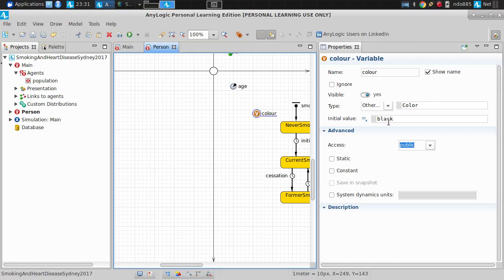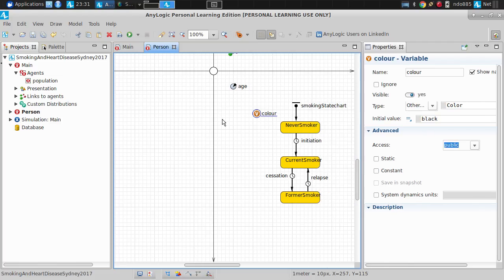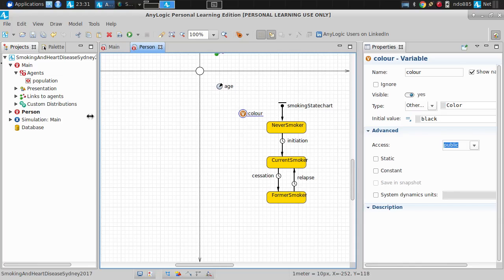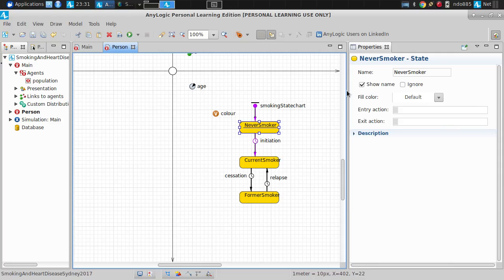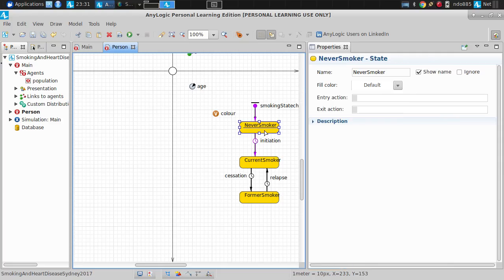Do you see that? Okay, ladies and gentlemen, now we're going to go one step further, and I'm going to expand your horizons. I'm going to perhaps press your limits. Okay? I'd like you to go to Never Smoker as a state. And in Never Smoker, ladies and gentlemen, you'll notice if we select it in properties, we can ask it to do things when we come into the state or leave the state. These are called entry actions or exit actions. Do you see those? So I'd like you to do the following. I'd like to set color to be a certain value.